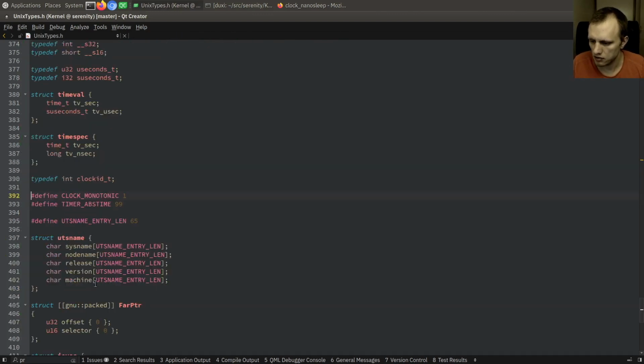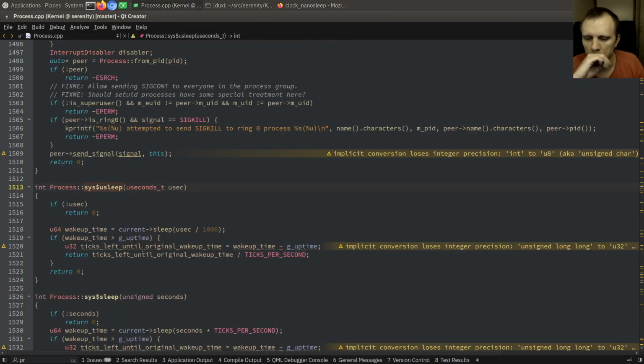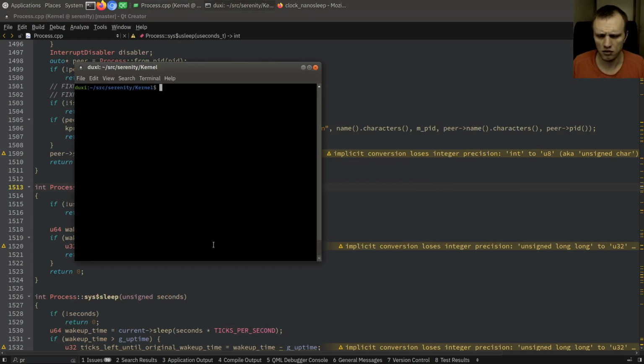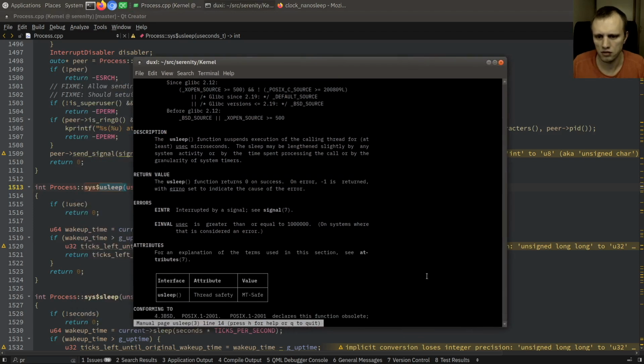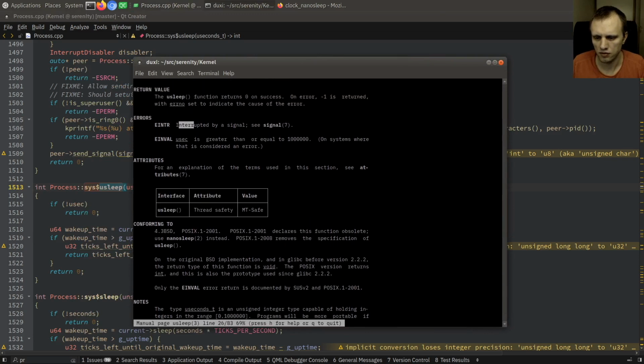Okay, and then, oops, what does usleep do? More than that. It returns the ticks left. So the return value from usleep is going to be the number of ticks left, which we can divide by ticks per second to get the number of seconds left. Wait, so usleep returns the number of seconds? Return value. Supposed to return 0 on success. What if it gets interrupted? Just gives you EINTR.